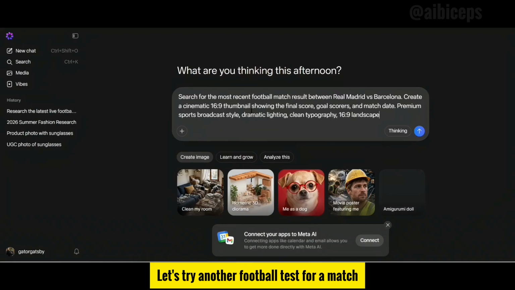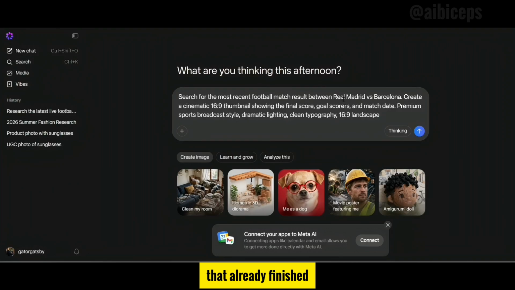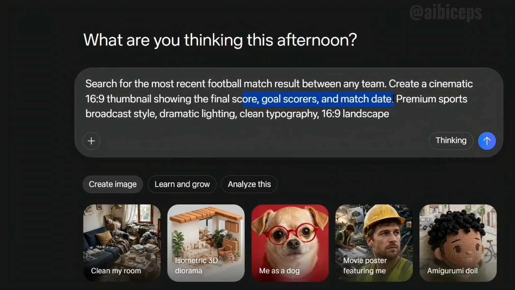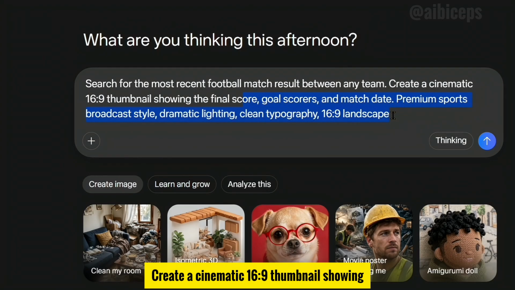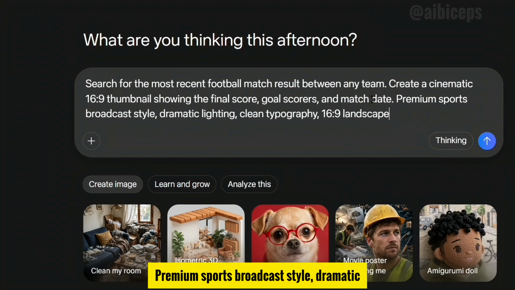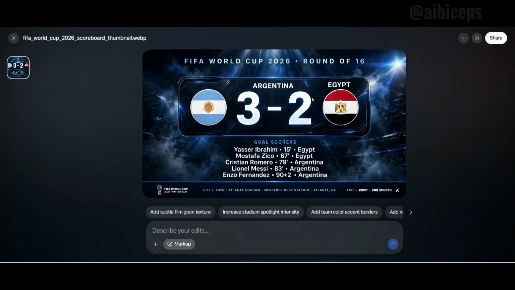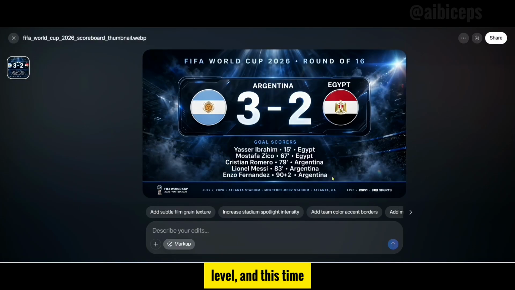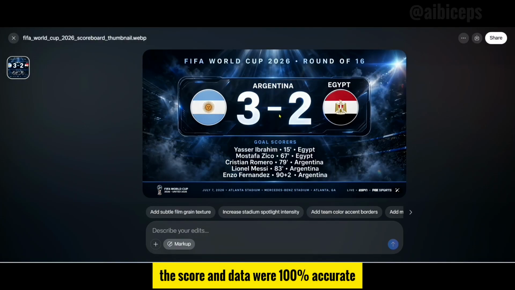Let's try another football test for a match that already finished. Search for the most recent football match result between any team. Create a cinematic 16:9 thumbnail showing the final score, goal scorers, and match date. Premium sports broadcast style, dramatic lighting, clean typography. Wow, the quality on this one is on another level, and this time the score and data were 100% accurate.